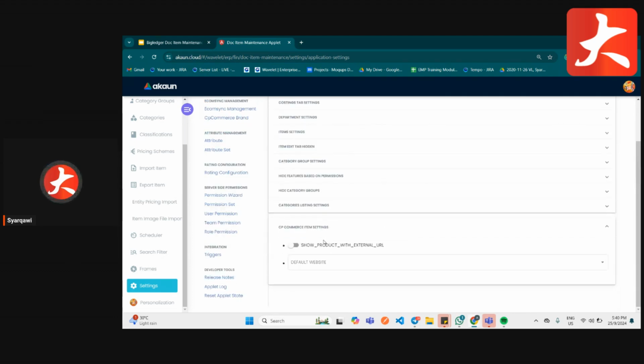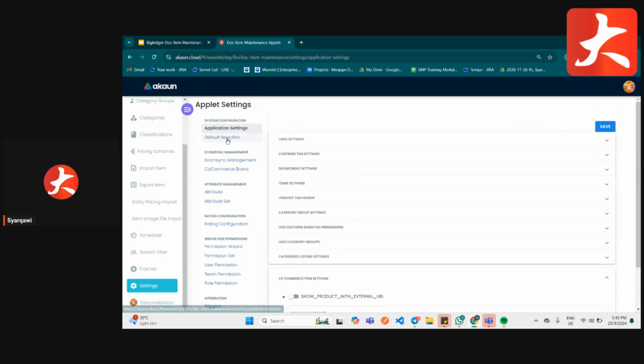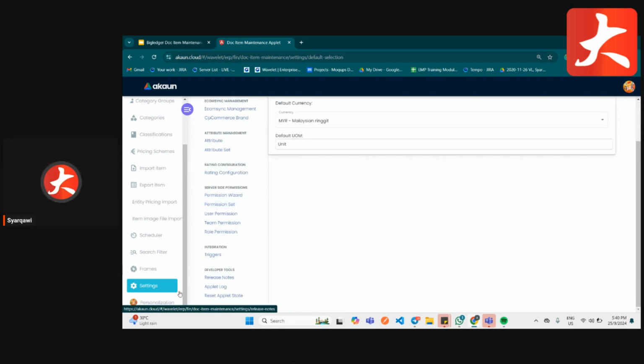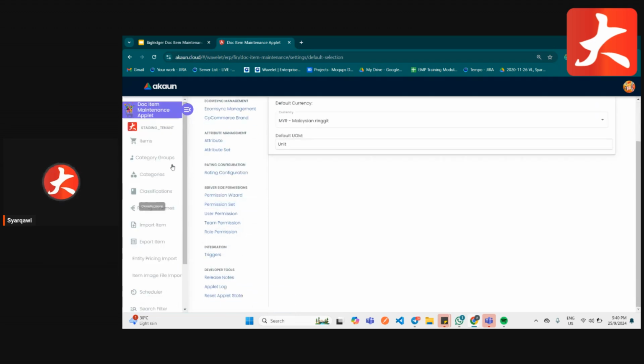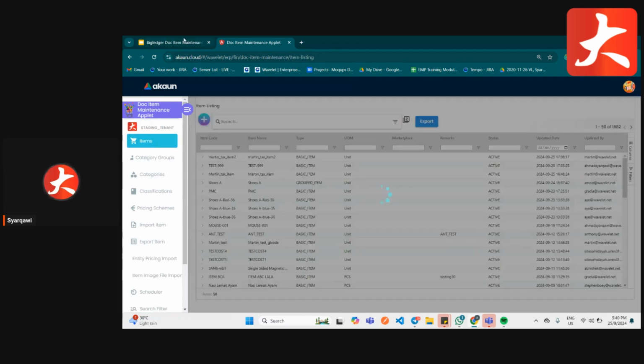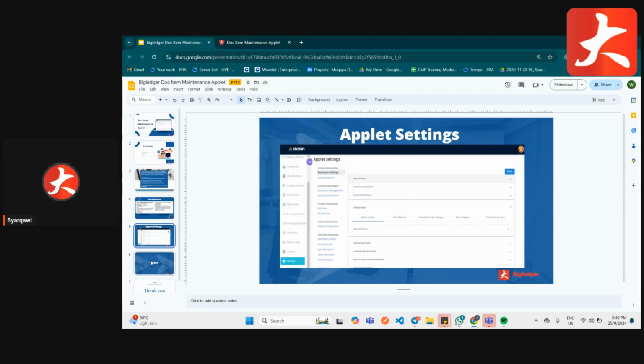This one is for the CP Commerce. Basically, our Doc Item Maintenance is linked to the marketplace, so some of the marketplace configuration will also be done under the CP Commerce. If you are not using it, you can just ignore or hide that part. Okay, so I think that's it so far for the Doc Item Maintenance.